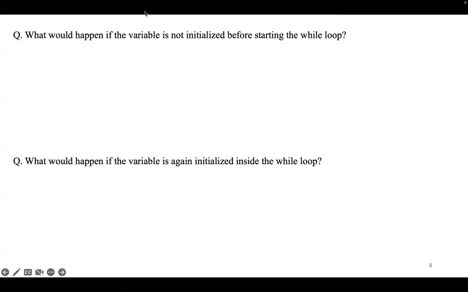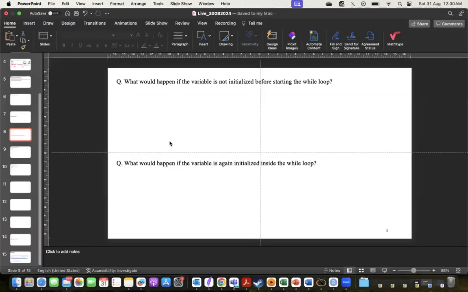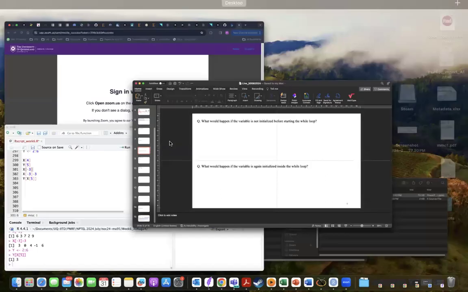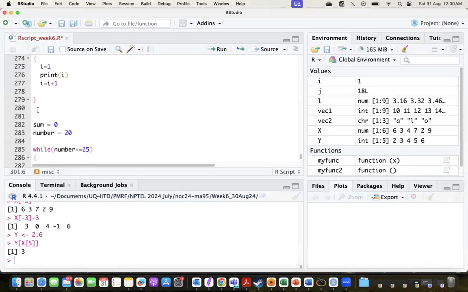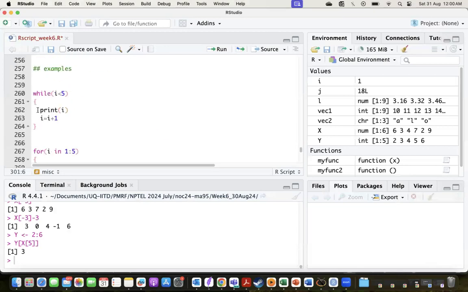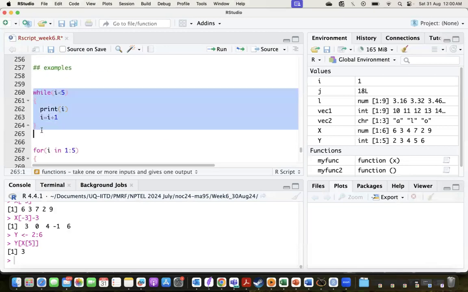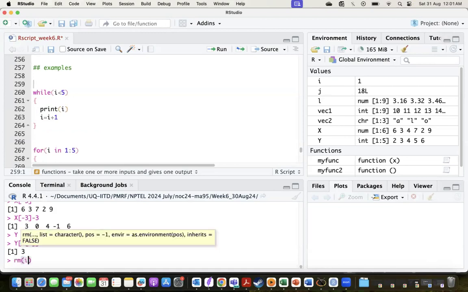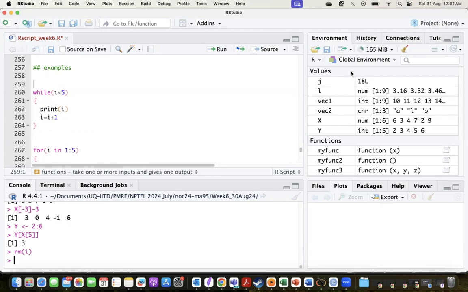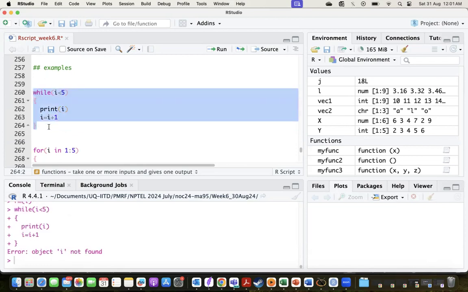Okay, that would have been nice, but no. So if the variable is not initialized before the starting of a while loop, it will give you an error. It will say, oh, I don't know what happened here. For example, let's say this one. Typically, let's just say, okay, I'm removing I for now. So I is not initialized, right? I did not have I before I'm starting this loop. So if I run this, it's just going to say error, object I not found.